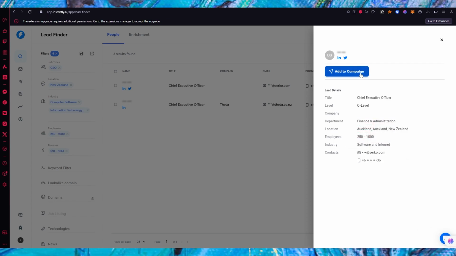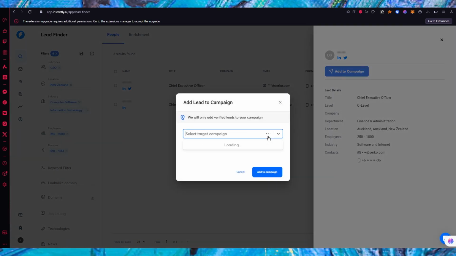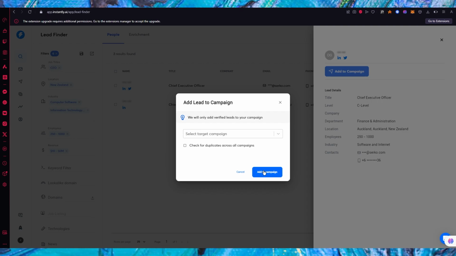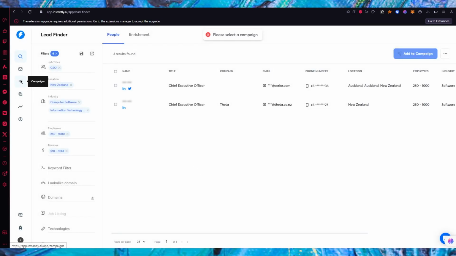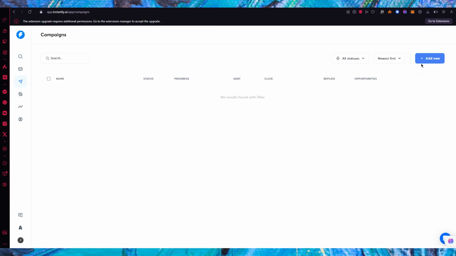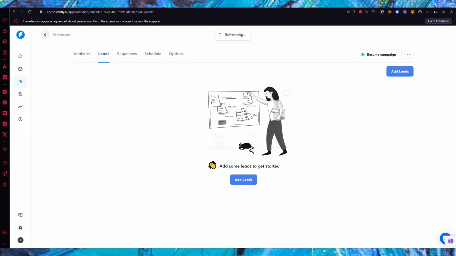So let's say I want this person to be a lead contact. So I'm going to go ahead and click on add to campaign. And once you click on add to campaign, you're going to add this person to a campaign. Now, to create a campaign for yourself, you're going to go over to campaigns and we're going to click on add new. So I'm going to just call it my campaign, which is the standard name right now.